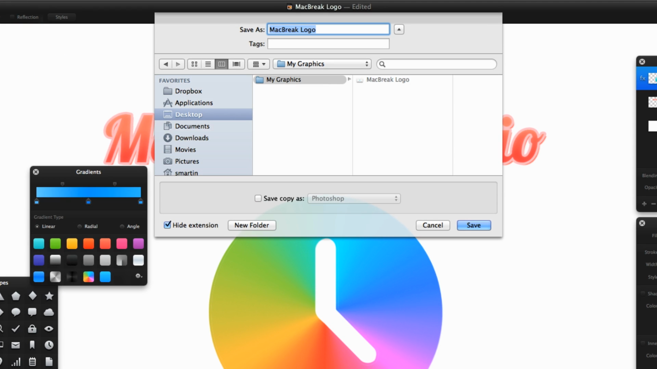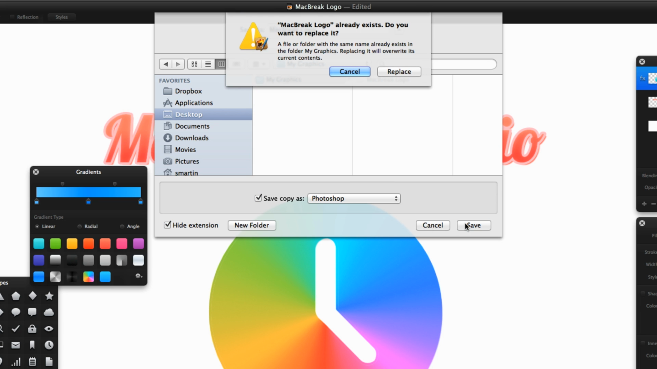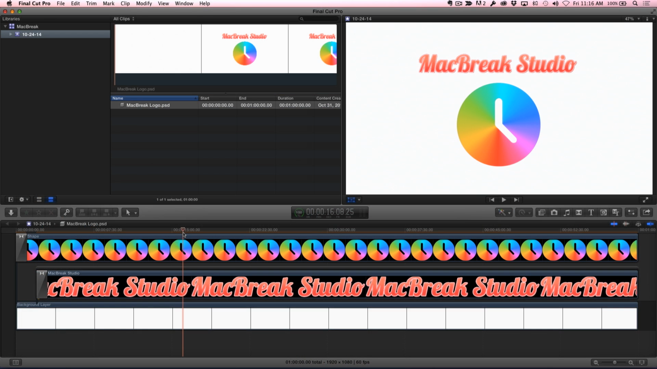In the Save dialog that appears, check the box next to Save Copy As, then make sure Photoshop is selected from the menu. Also make sure the file name is the same as the original document, then save it into the exact same folder you created for the original document. You'll be asked if you want to replace a file. By all means, replace. Back in Final Cut Pro, the graphic automatically updates and we now see the rainbow graphic in the viewer. Cool.